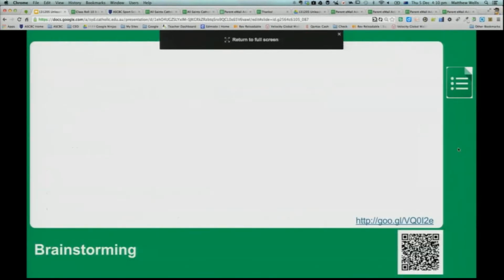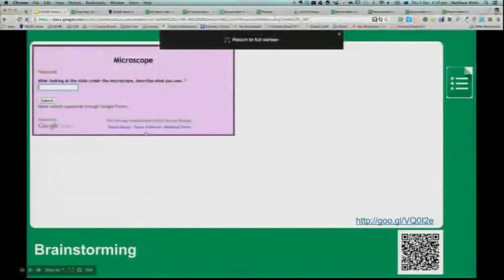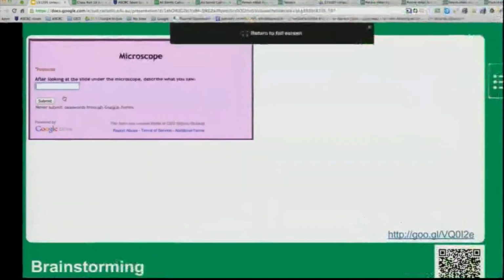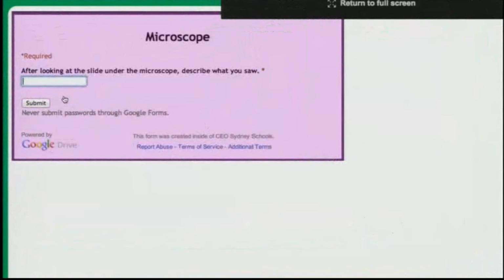Next one, brainstorming. With this little activity, I'll just zoom in here. Very, very simple form. One question. After looking at the slide under the microscope, describe what you saw. Now, for this activity, I didn't really care if the kids put one word or a sentence. I just wanted to gather their thoughts.